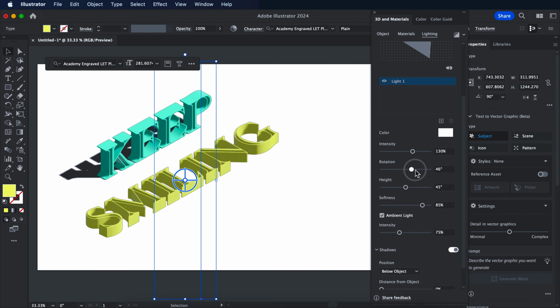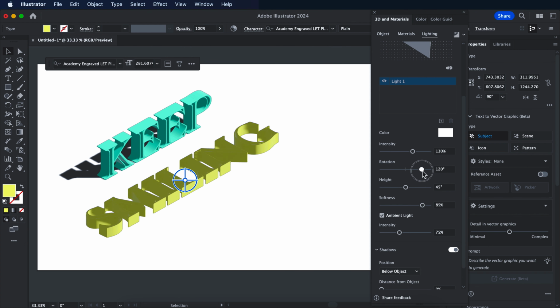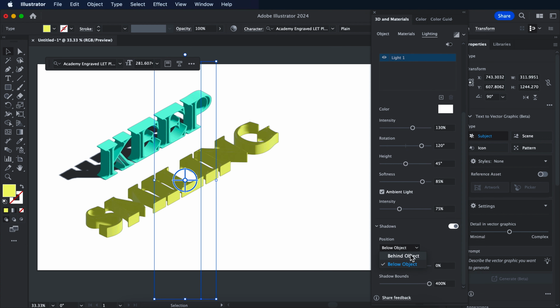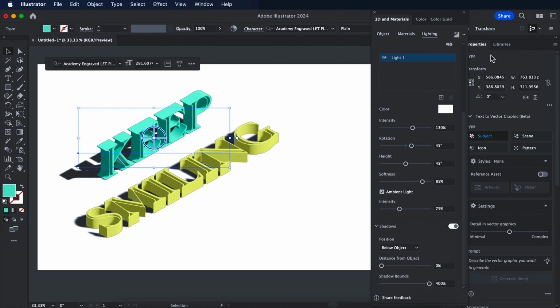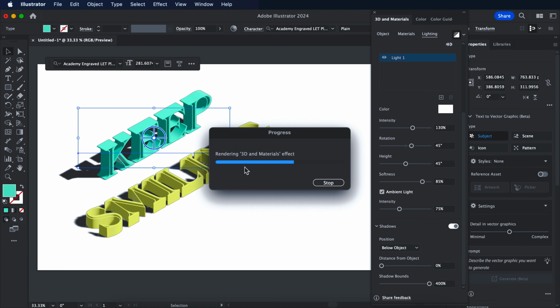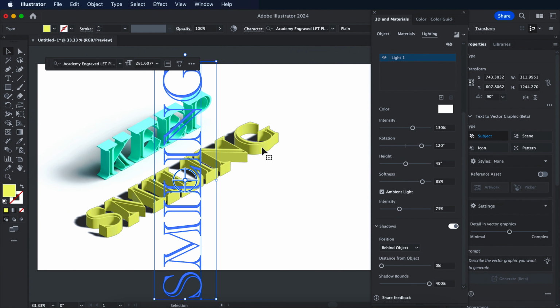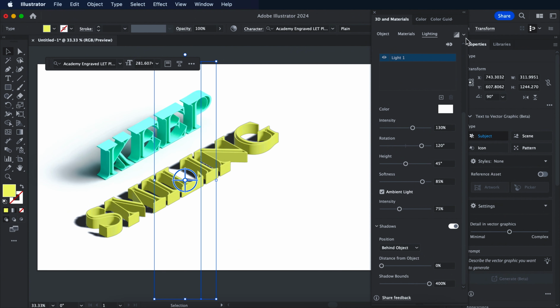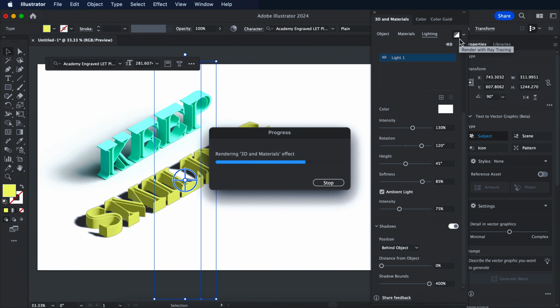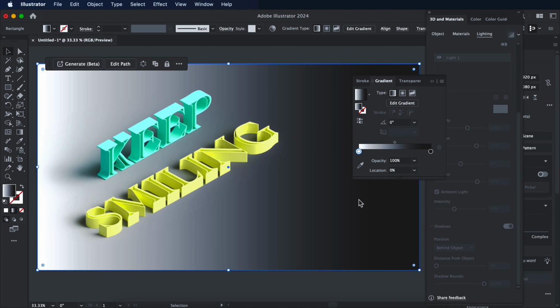Again, click on Lighting and change Rotation to 120 degree under Color Properties and set Position to behind Object. Select 1x1 text boxes and click on the Render with Ray Tracing button located on the top right corner to make the effect more realistic. Change the background color to make it more attractive.